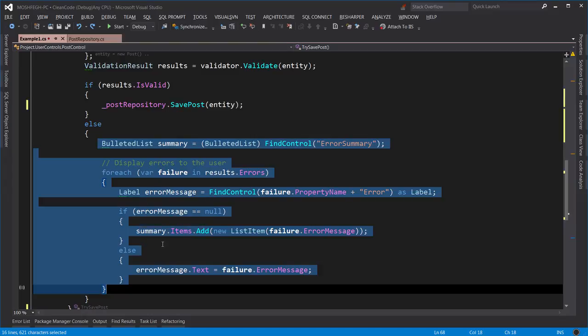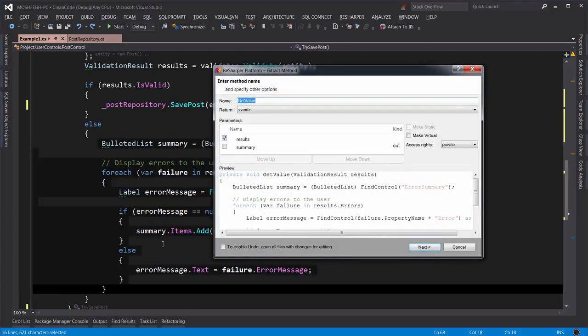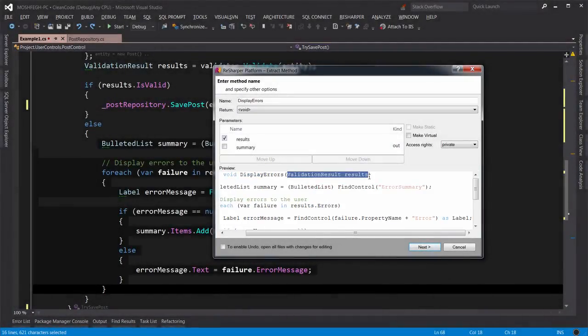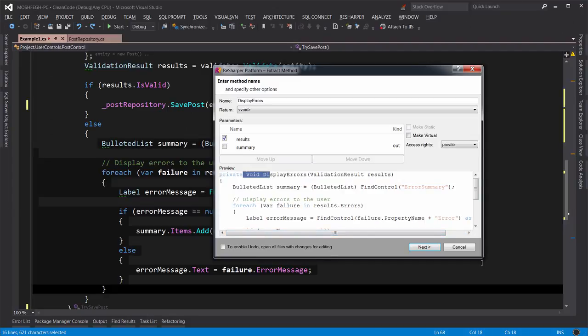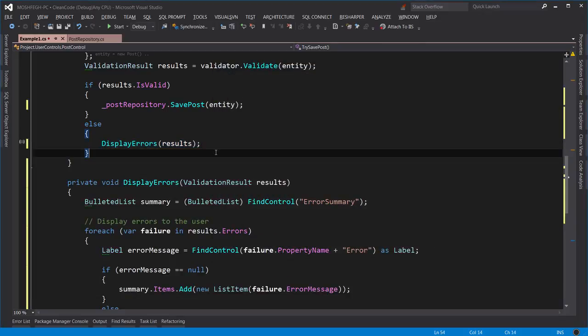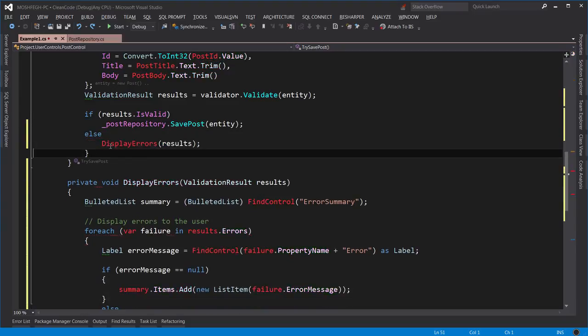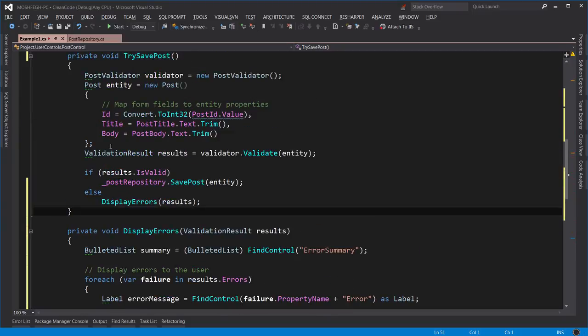All these lines are highly related, which means we can extract them and put them in a separate method. So Control-Shift-R, extract method. Let's call this method display errors. Look at the preview. This method takes an argument of type validation result and simply displays the errors. And its return type is void. It's pretty meaningful. So next, much better. Now let's get rid of all these extra braces that get in the way. Don't like them. Okay, our method is now even shorter.